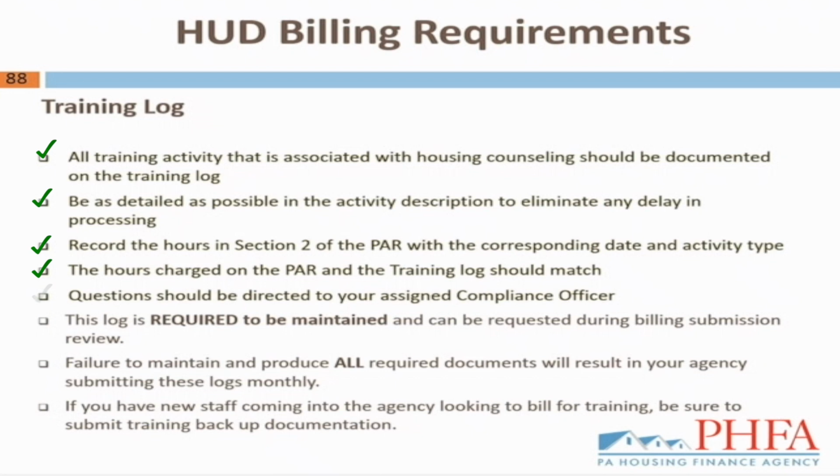Questions should be directed to your assigned compliance officer. This log is required to be maintained and can be requested during billing submission review. Failure to maintain and produce all required documents will result in your agency submitting these logs monthly. And if you have new staff coming into the agency looking to bill for training, be sure to submit training backup documentation.